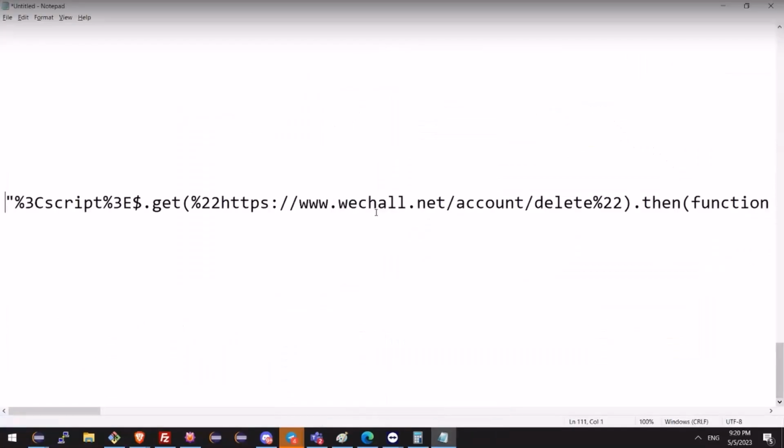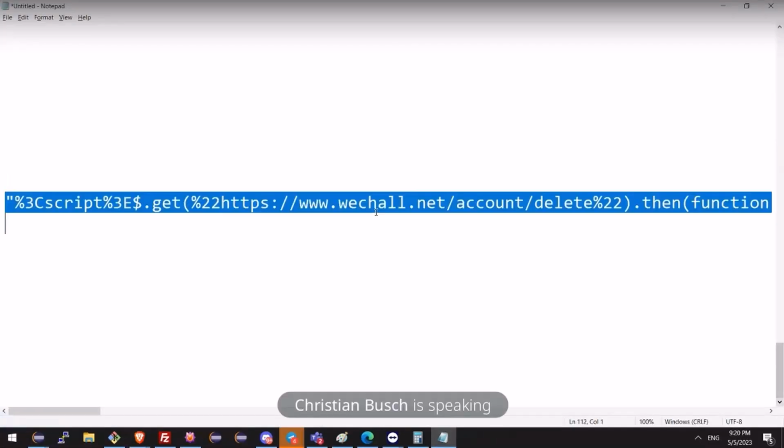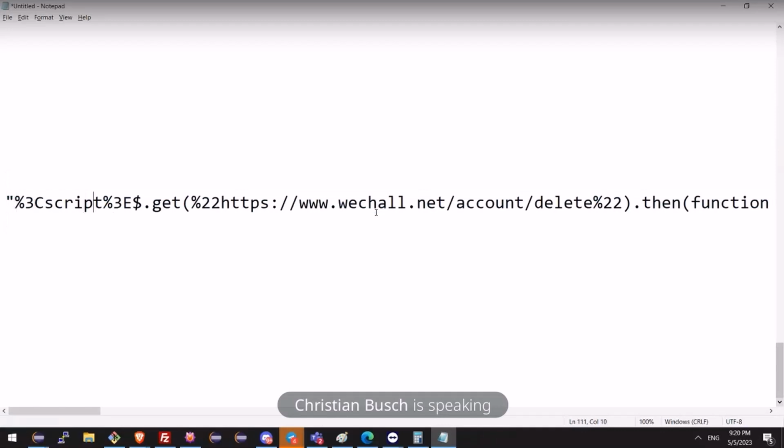The outer double quotes are from the JavaScript interpreter. Delete these, yes. And now we append this to the challenge URL.